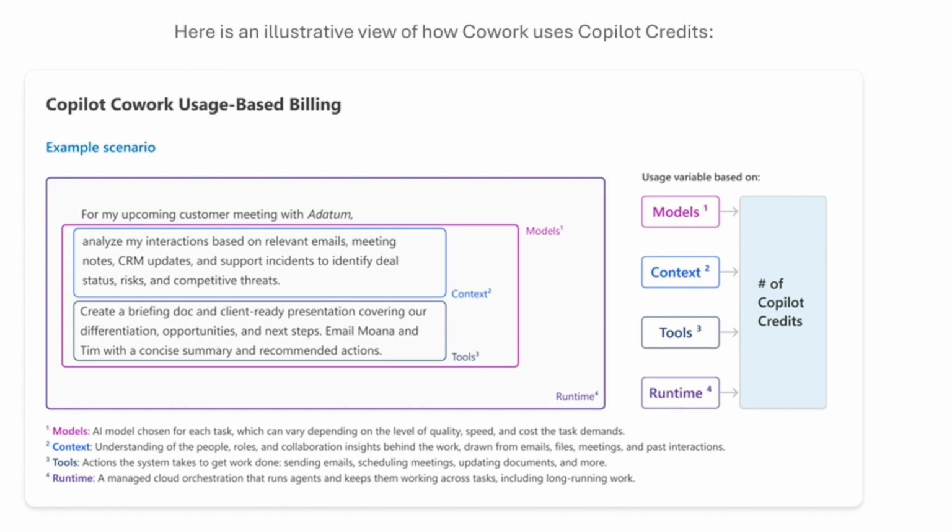So if you are having the Copilot co-work enabled in your tenants, make sure you have enough credits. I'm always asked whether, if the Copilot license is already there with me, I will still be charged for the Copilot co-work access. The answer is yes. You should have the Copilot credits before using the co-work.